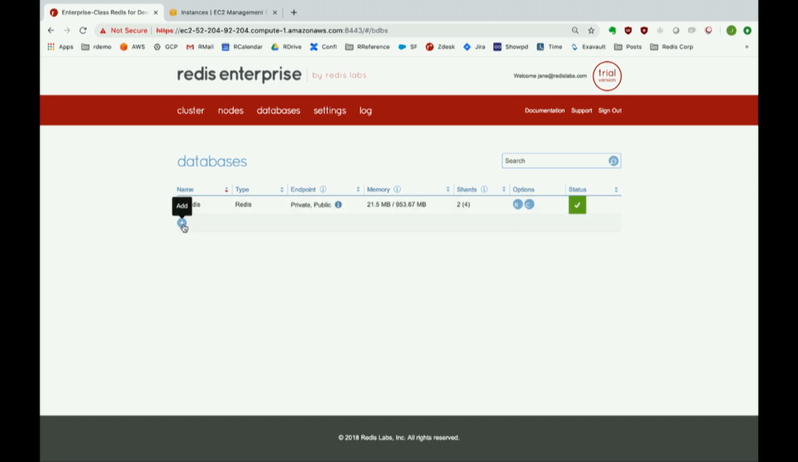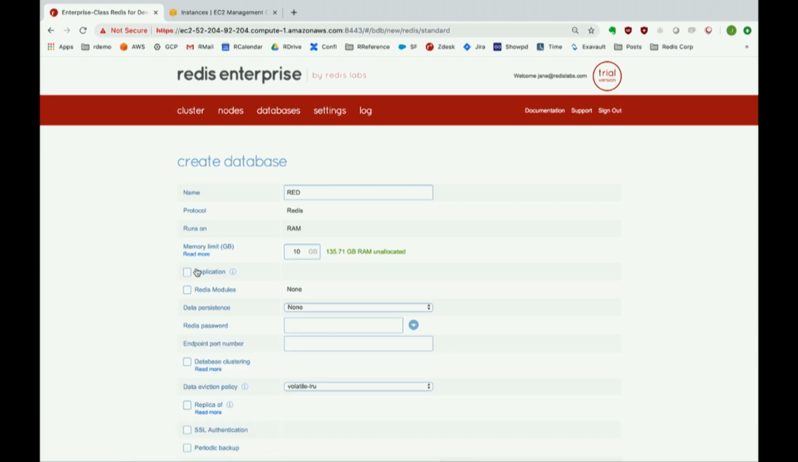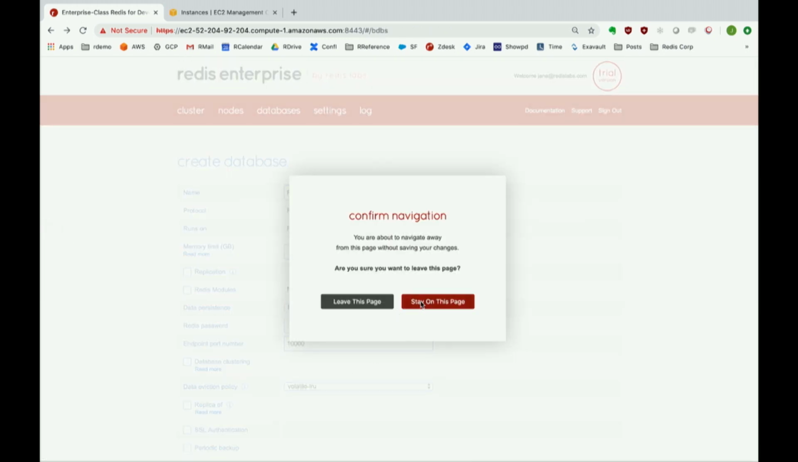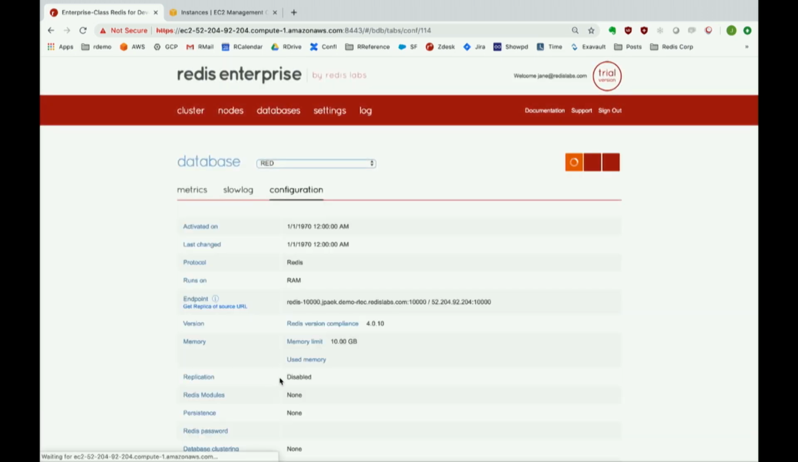All right, so let me add a Redis database. I'll just call it RDB. We'll create a 10 gig database. I'm not going to enable slave. I'll make the port 10,000, and let me activate. Okay, so I created a Redis database. Here's the endpoint, and I'm going to launch a load against this.